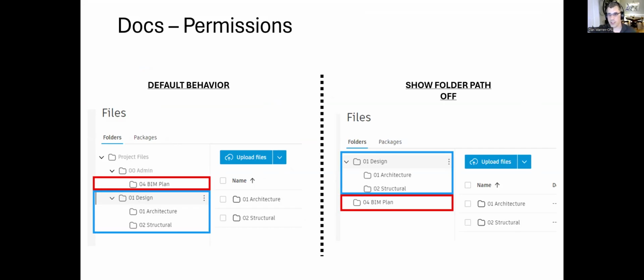Versus, I can clearly see on the left with the default behavior that the BIM plan is under my admin structure. So that's why most people actually like seeing the default behavior. The good news is they won't see any of the sister folders in admin. They just see the folder path that got them to 04 BIM plan. And ultimately, it kind of just boils down to how you want to manage your security and how you want to manage your data, right?